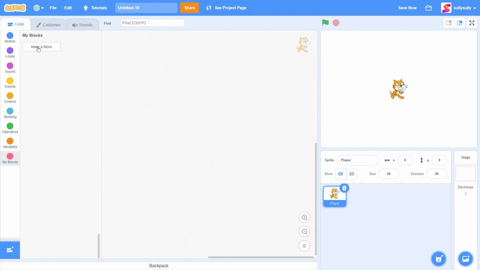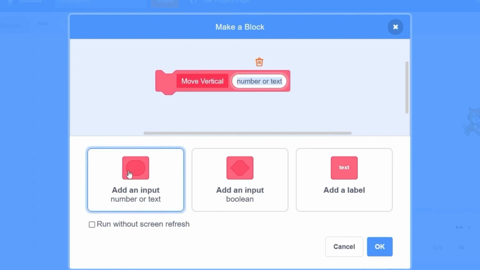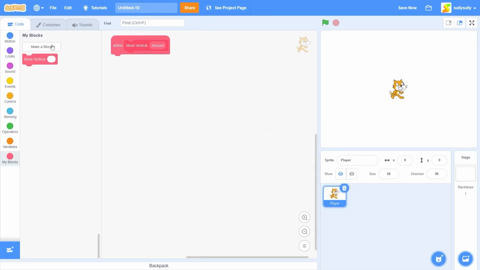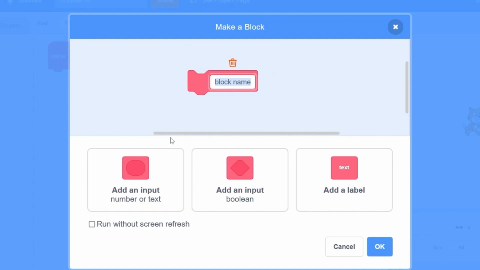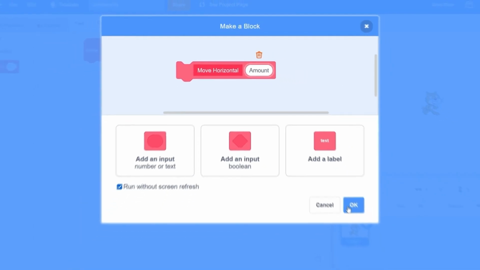Now let's make a new block and call it move vertical. Let's press add an input and type in amount. Then let's click on run without screen refresh. Let's make another one called move horizontal, which is going to do exactly the same thing. So move horizontal, add an input called amount, and make sure to run without screen refresh.